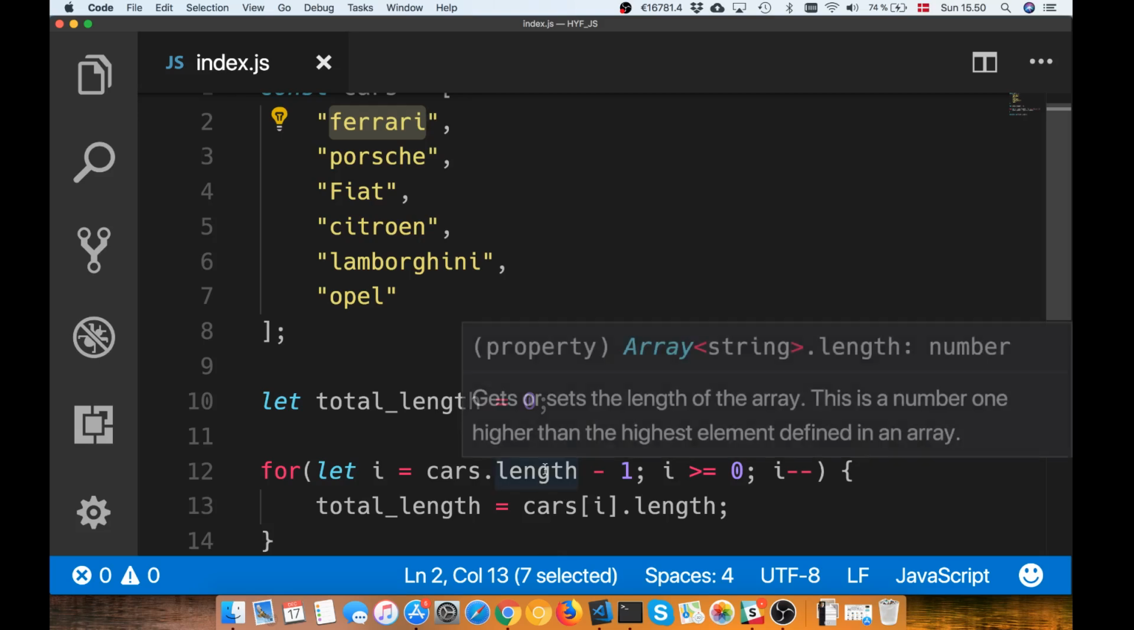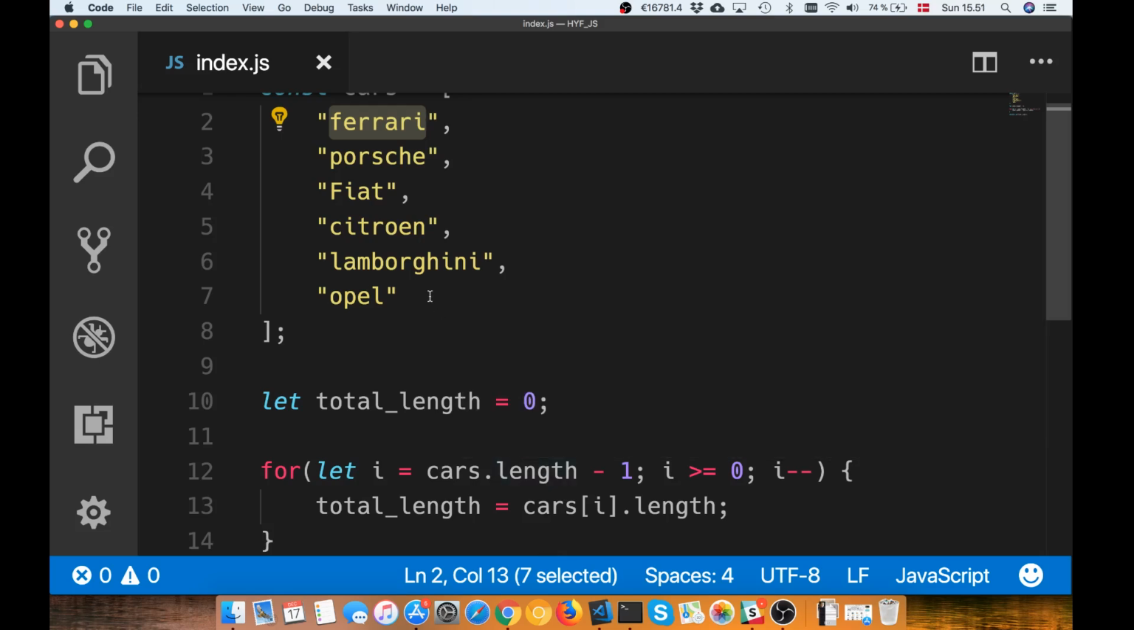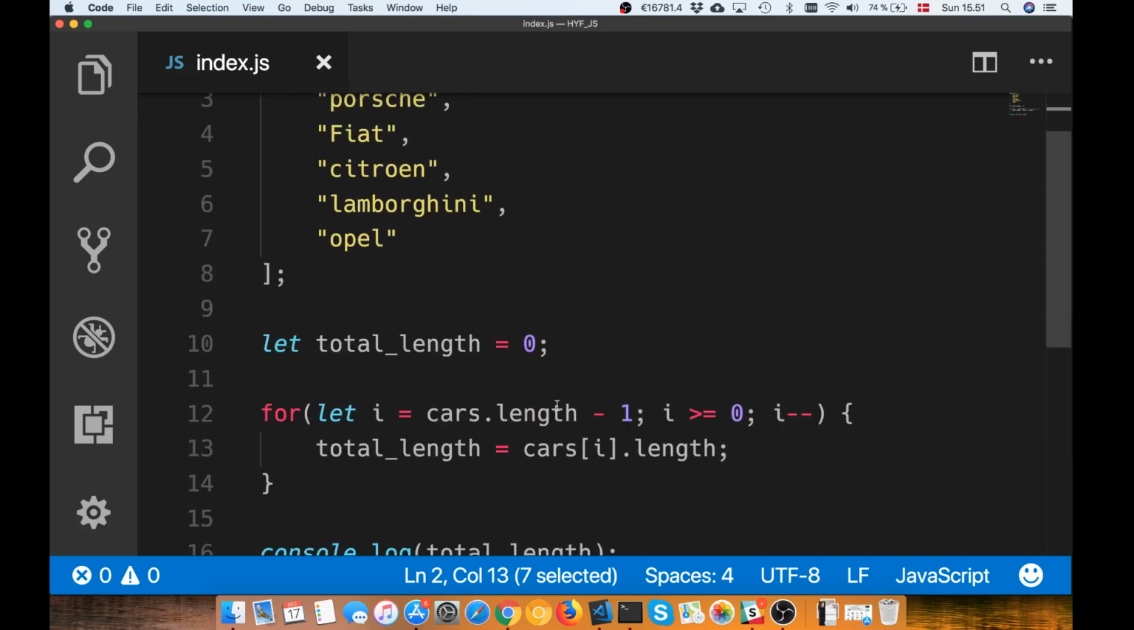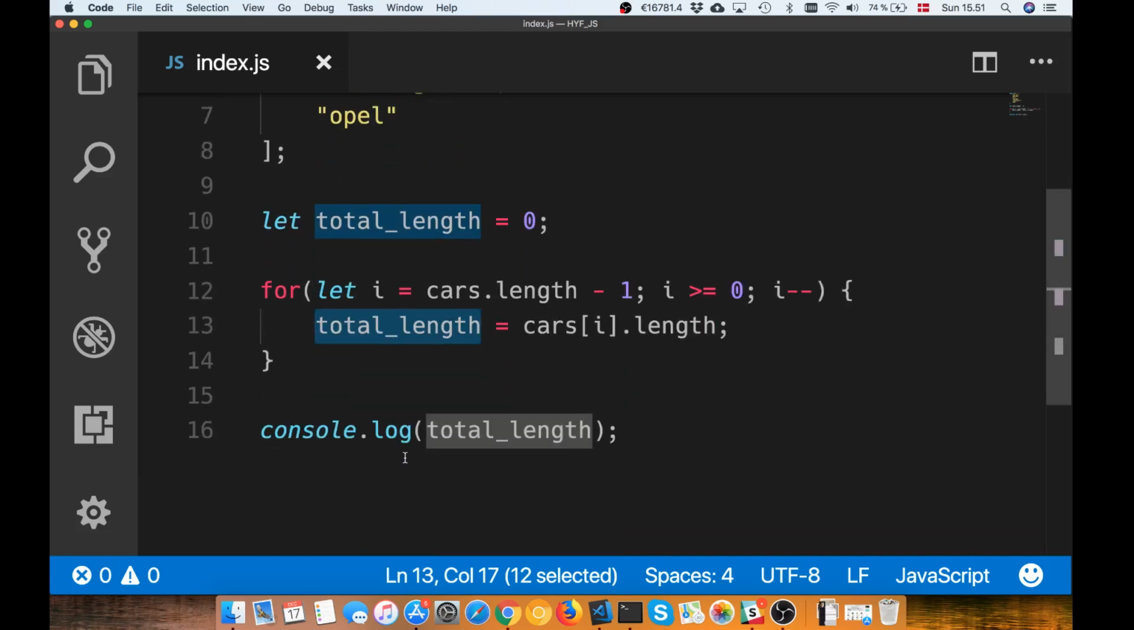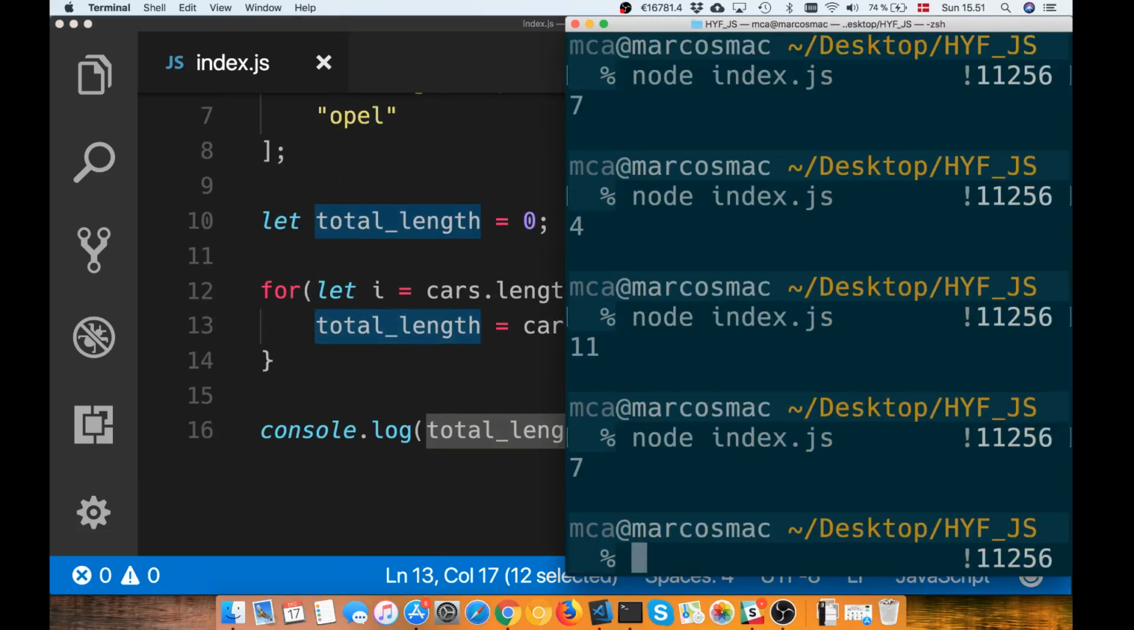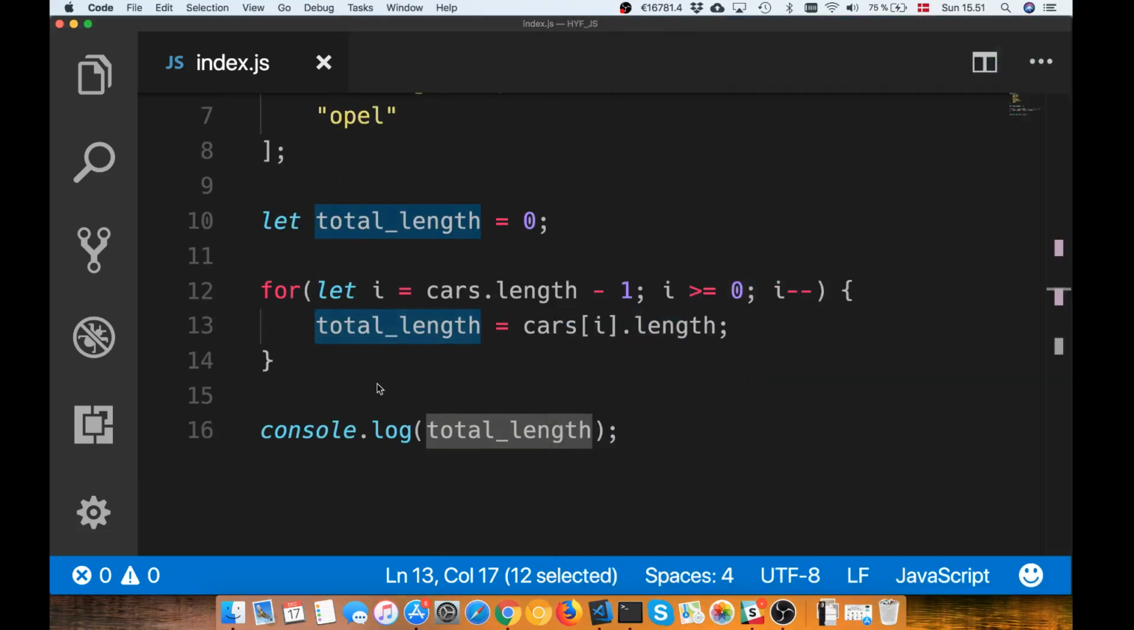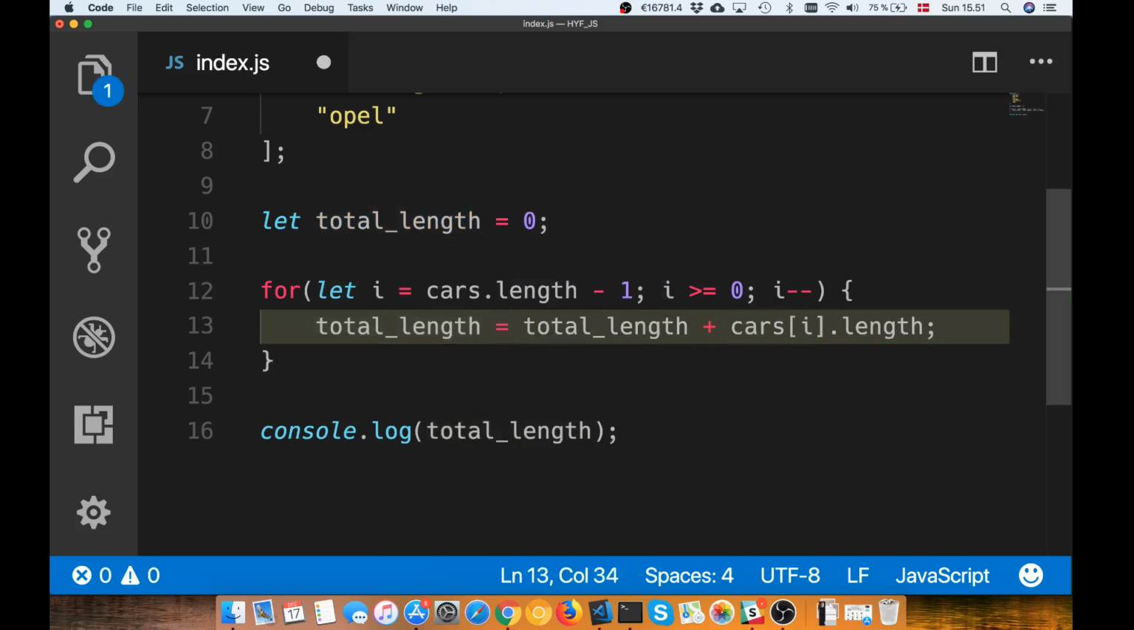Because this goes from the last to the first, and the first is 7, this will be 7. So if you run this, it will be 7. But because you want to sum them up, right? You want to say, okay, the new one is equal to the previous one plus. Does it make sense?